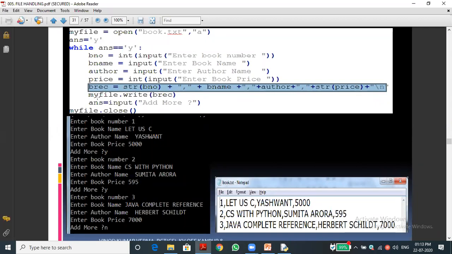Now you can see they are using the file write function, write of brec, then the first line is written into the file. Then they are asking for input: do you want to add more books? If y, the loop will be executed again. Suppose instead of y we give any other character, the condition will be false, then it will close the file and the program will be over.